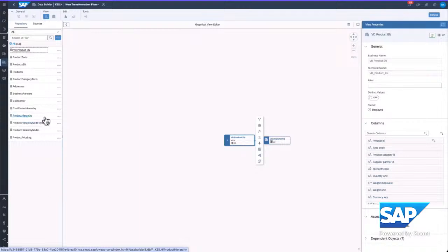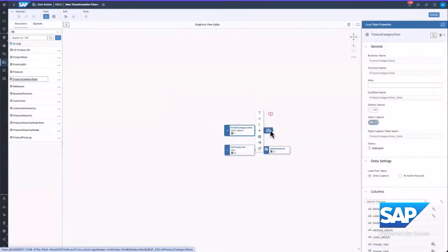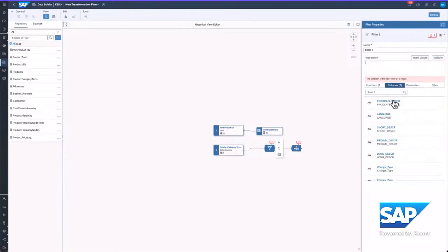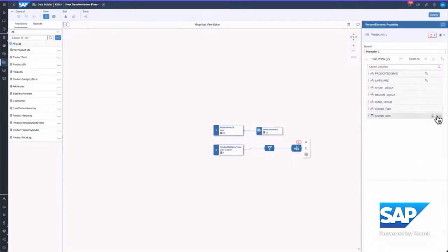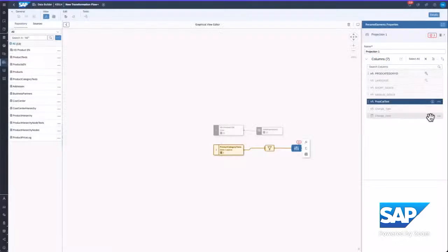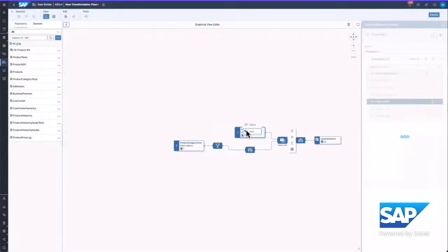And if I want, now I can pull in my product category text table and filter it, for example, to a language. And maybe also not take all of the fields here. So let me move some fields out that I do not want to have. And I'm going to rename this here, change name to product category text. And then I'm going to join this together.